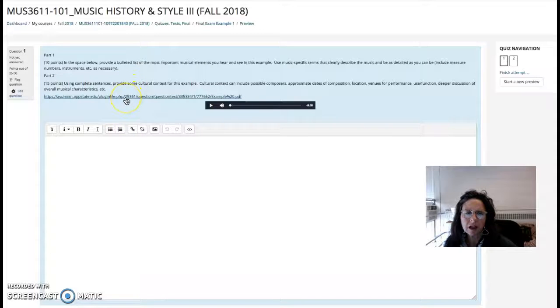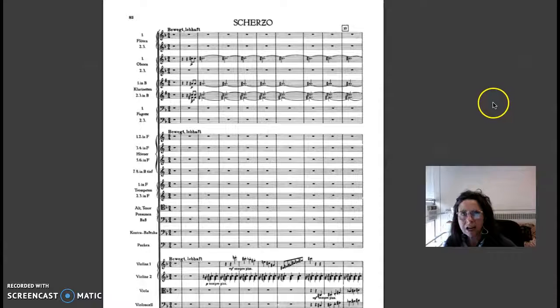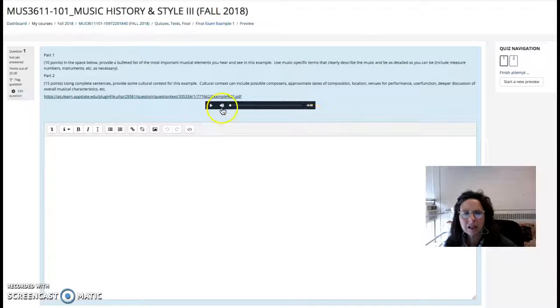You're going to click on the hyperlinked line for the score, and it'll come up in another tab so you can see that, and then the listing will be embedded into the question. Right, so you'll be able to listen to it here and watch the score.